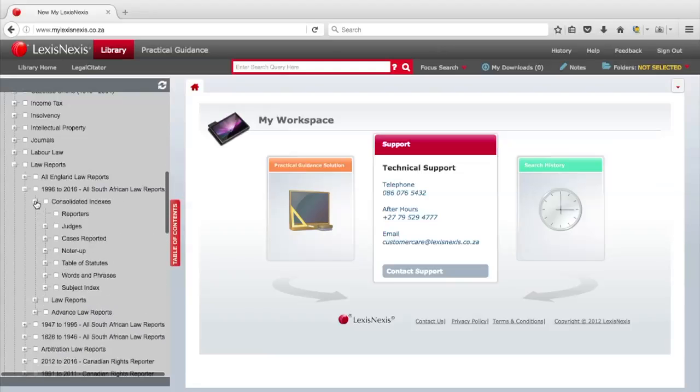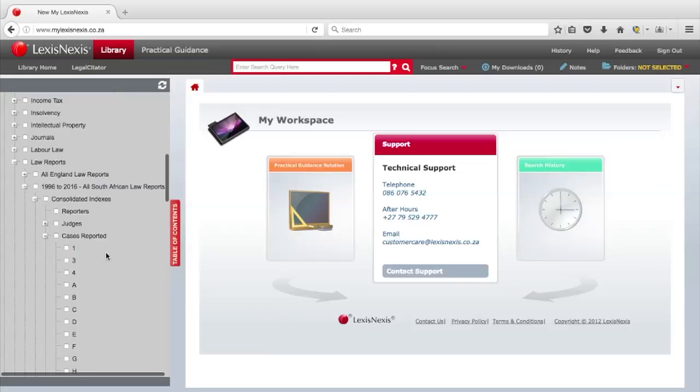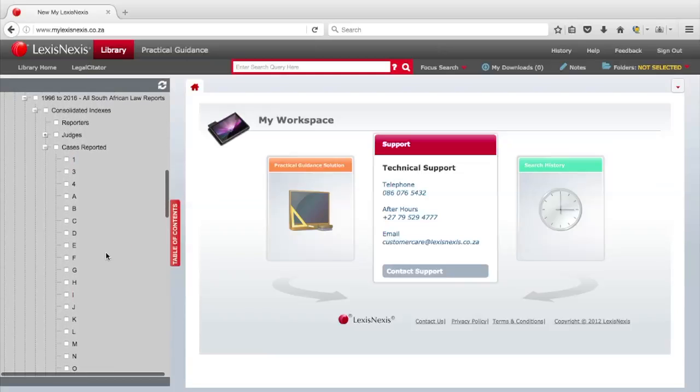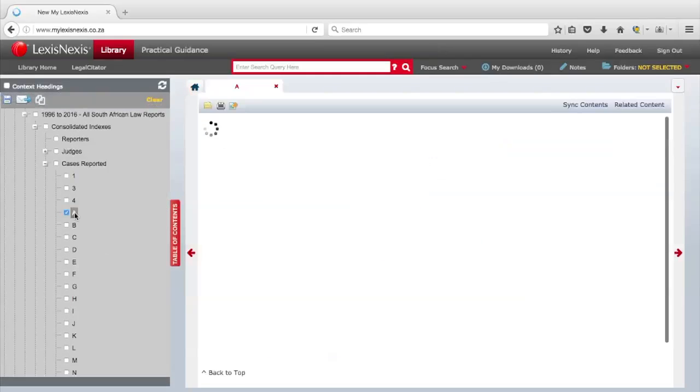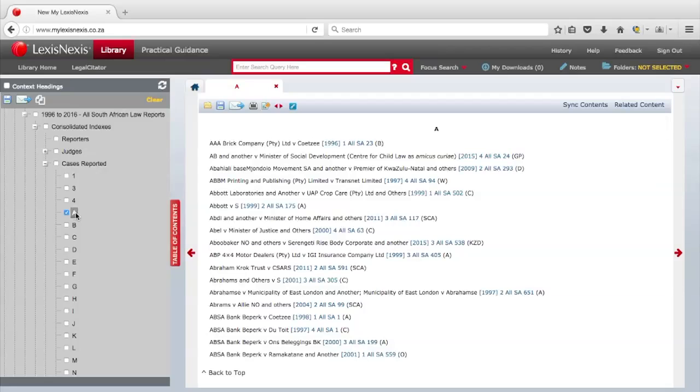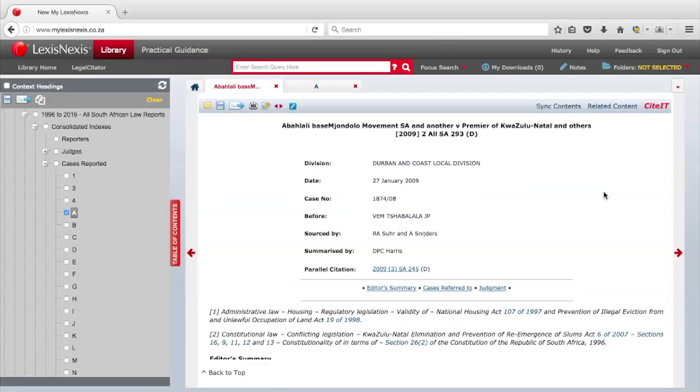Click on Consolidated Indexes. Click on Cases Reported. This will open an alphabetical list of cases. Click on A. Select the hyperlinked citation of Abahlali Base Mjondolo Movement and another versus Premier of KwaZulu-Natal and others. This will take you to the reported judgment.